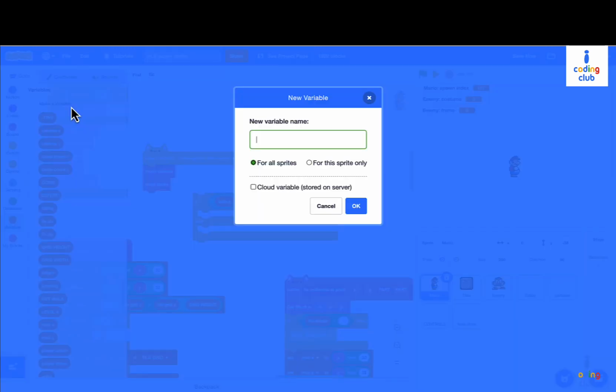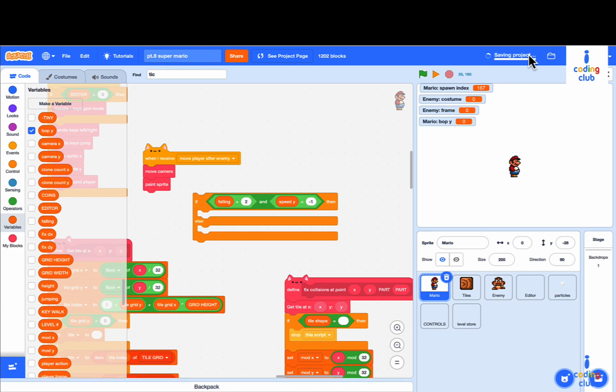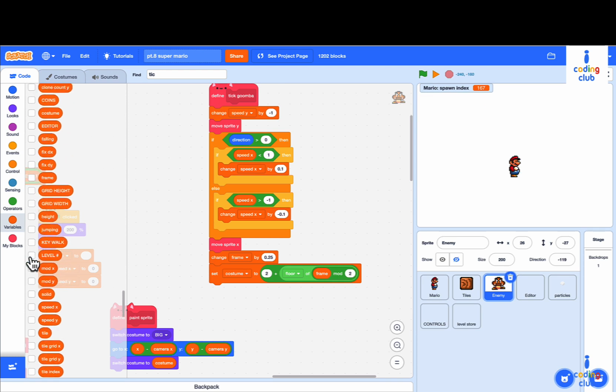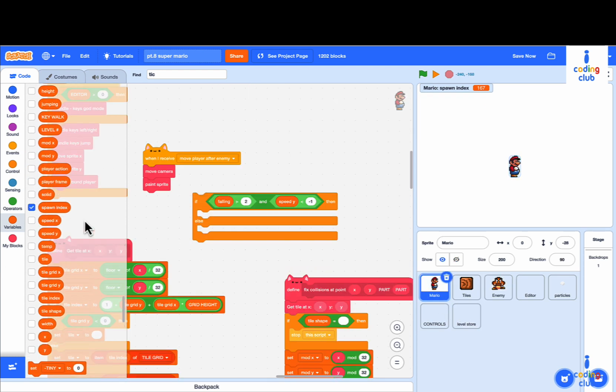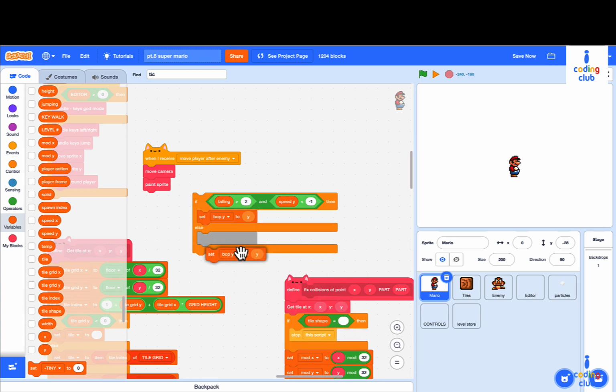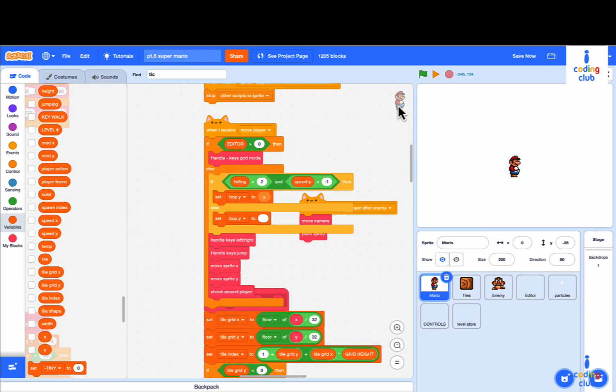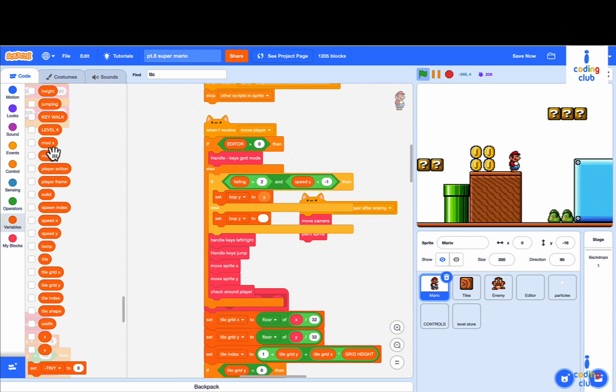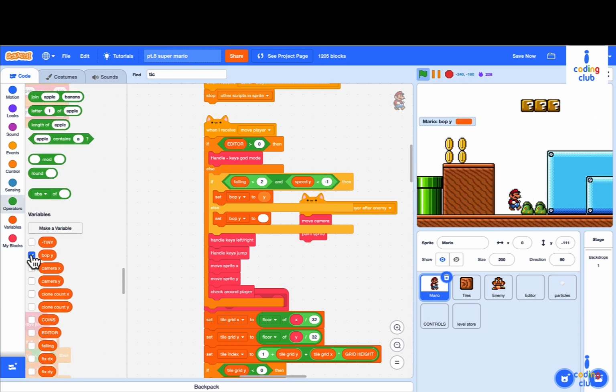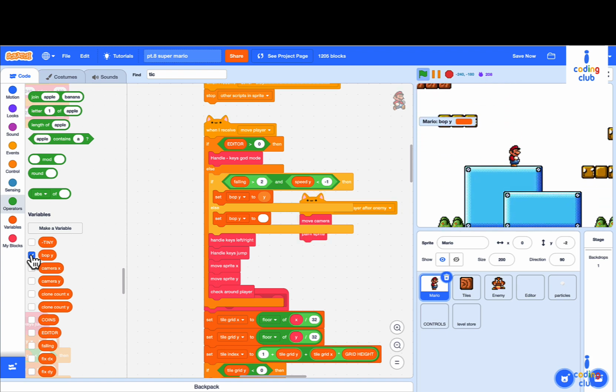And now let's make a new variable named bop y for this sprite only. And this is all the Mario sprite, just to tell you. I'm just gonna hide the variable, and same with the enemies. So I'm gonna hide the Mario spawn index. Good. And now in the if, set bop y to y. And in the else, set bop y to the empty value. And set that just before the handle keys left right. And now I'm just going to show it again, bop y. This only occurs when we're falling.